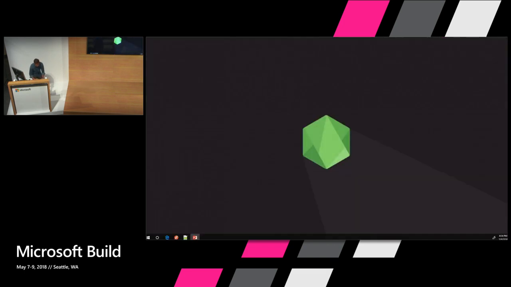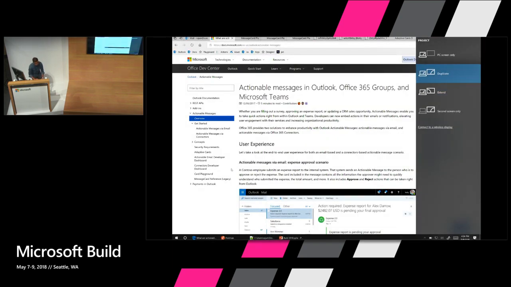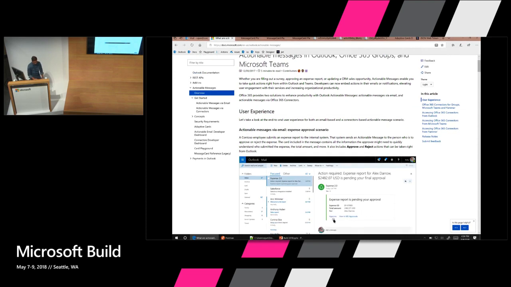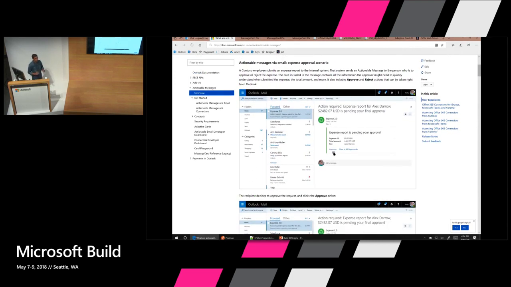So to do that, you head out to dev.outlook.com/actions. So this is the documentation homepage for all of Outlook actionable messages. It has all the necessary information and links, including the developer dashboard as well as the card playground that you need to reference. So you only need to remember this one single link, dev.outlook.com/actions.